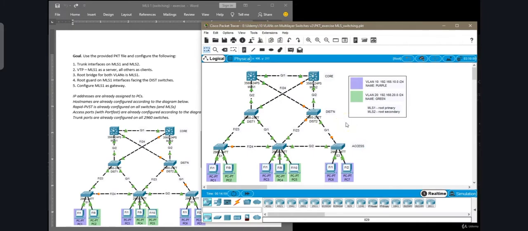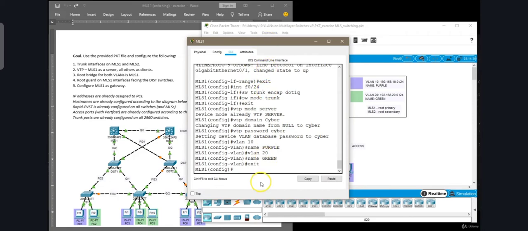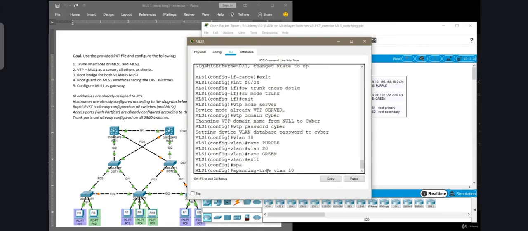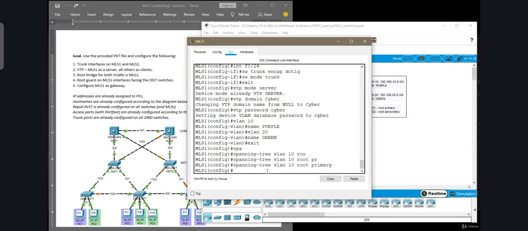Our next task, number 3, is to configure the root bridge for both VLANs, and that's going to be MLS1. The command is quite simple here. It's spanning-tree vlan 10 root primary, and then I'm going to use the up arrow and switch 10 into 20.